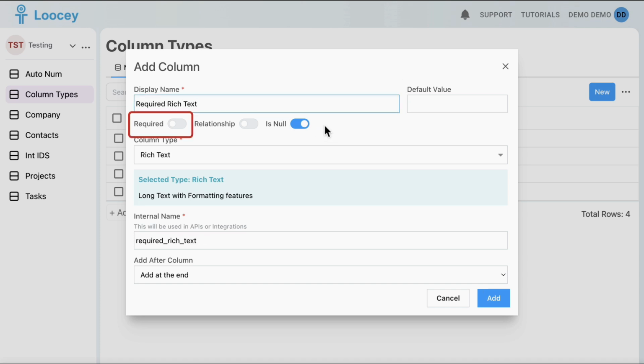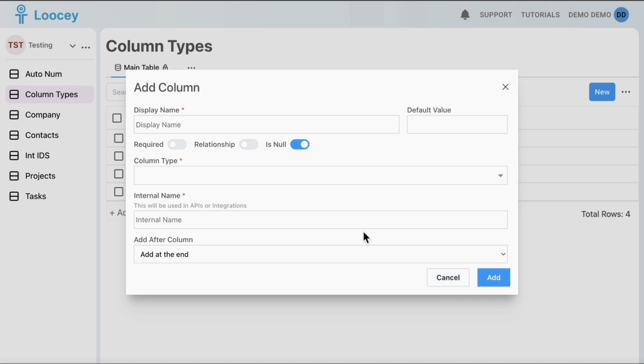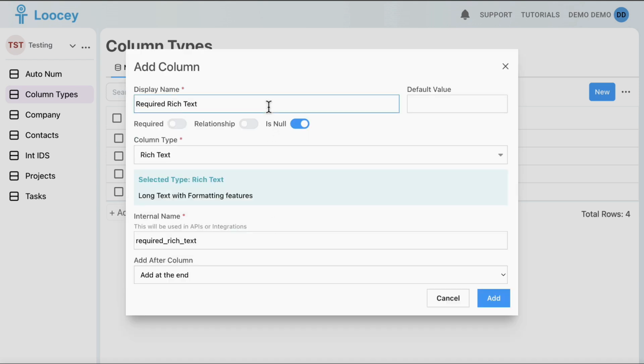Next, the required option, just like the name implies, makes a column a required field when creating or updating records. By default, the name column is required. If we want to mark the rich text column as required, we'll also need to set a default value. This ensures the column always has a valid entry when new records are created. Let's enter an example rich text, like "Please enter your full name" as the default value.